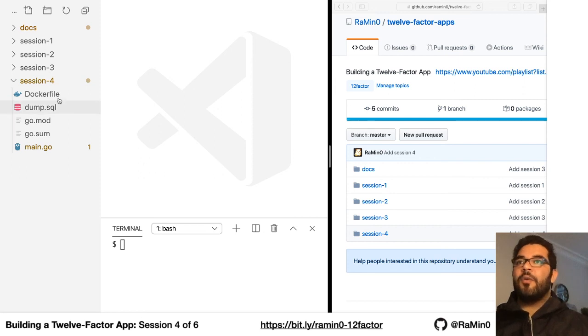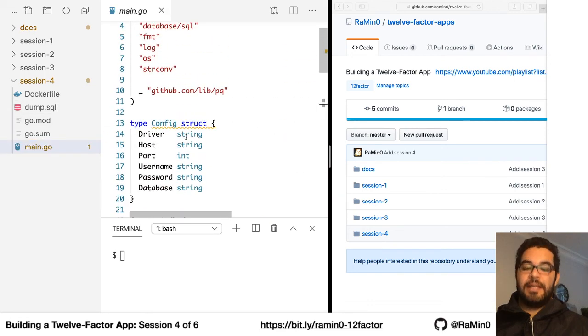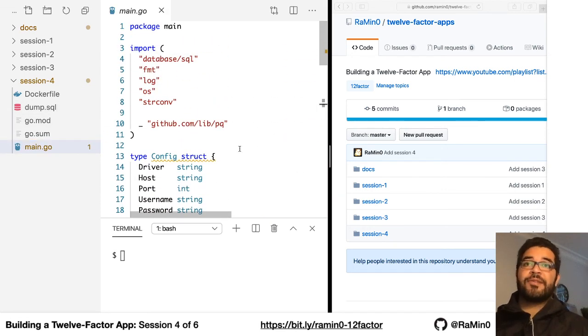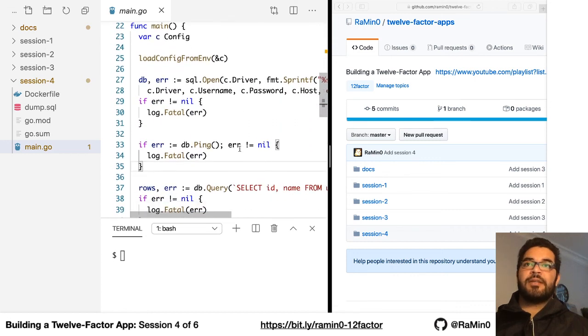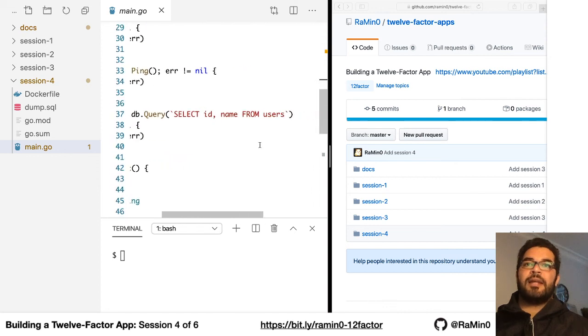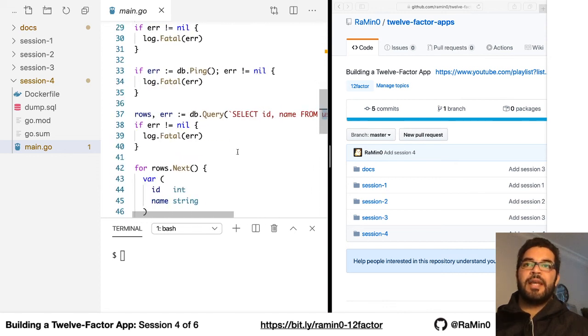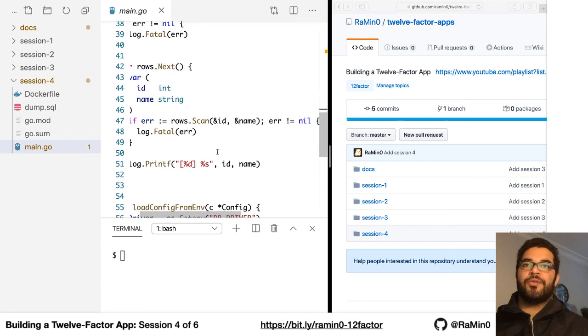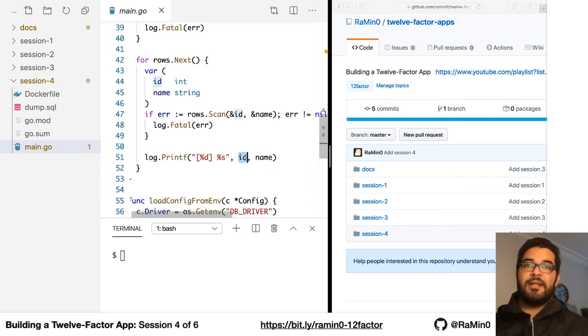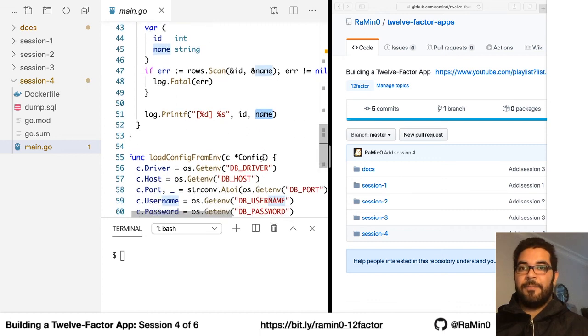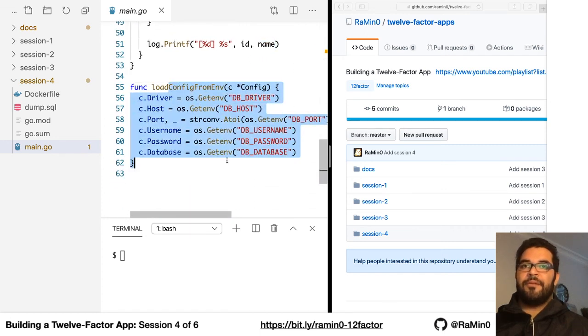Okay, so in this demo, I'm using the files from the previous session, where we had a main.go file that basically just connects to a Postgres server using some environment variables that it loads from the environment, and it issues a select query from a table called users, then prints out whatever rows or results it gets back. So it prints the ID and the name of the users that exist in this table.